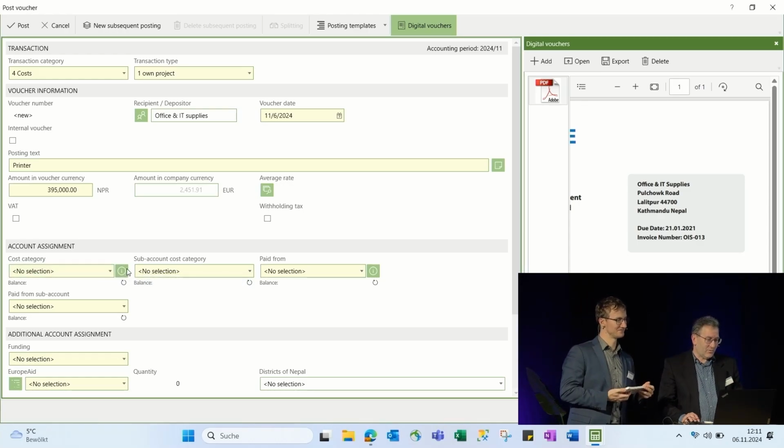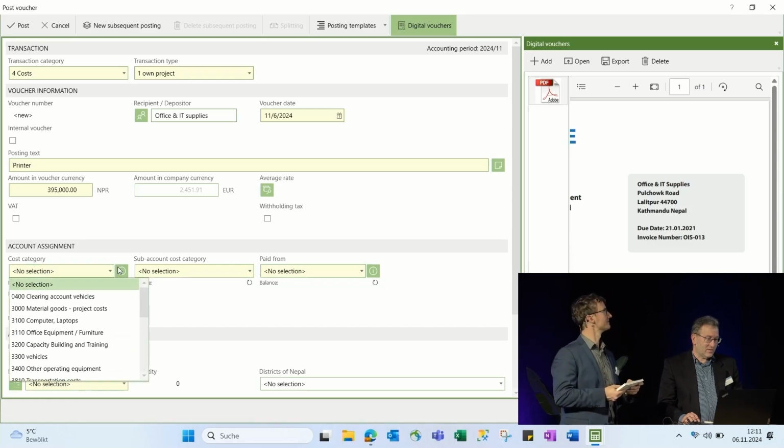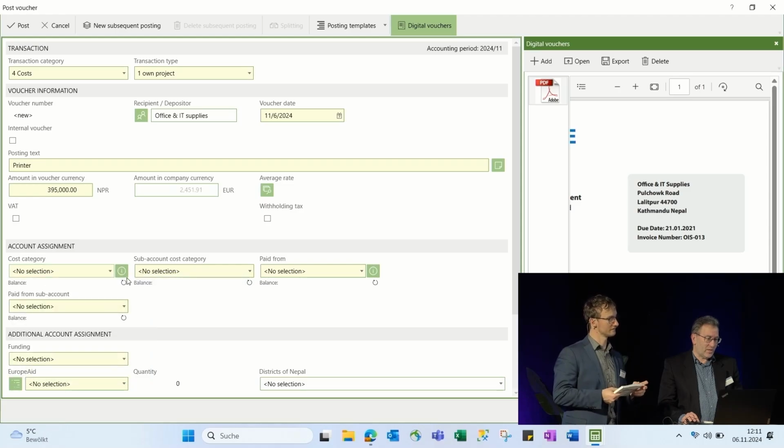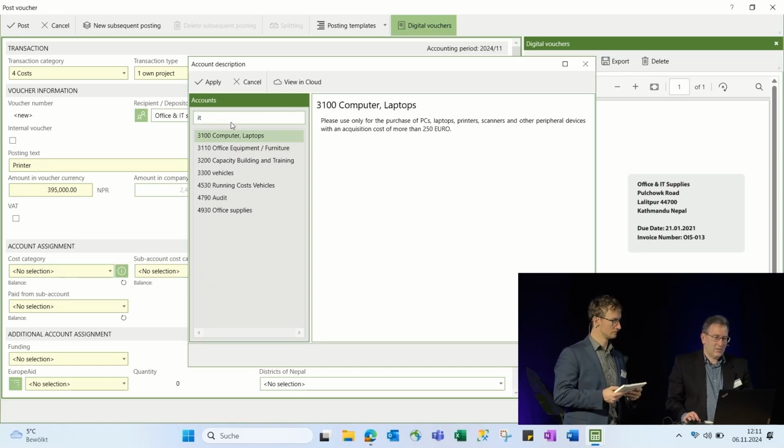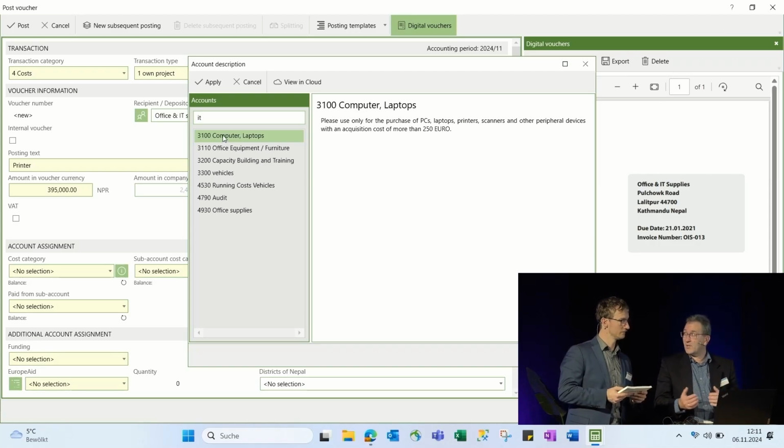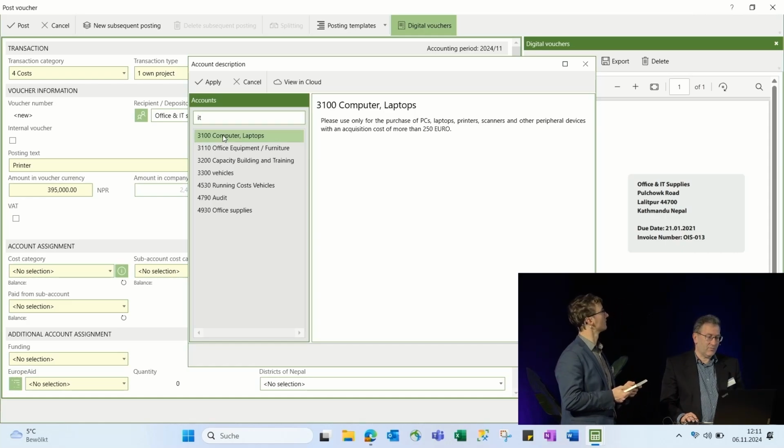You have to enter a cost category. There's a list of it, and you are also able to search by the name, for example, computer laptops. You see, it's very easy to find when you start working with your chart of accounts and you're not familiar with it. I just select this one. It's paid.